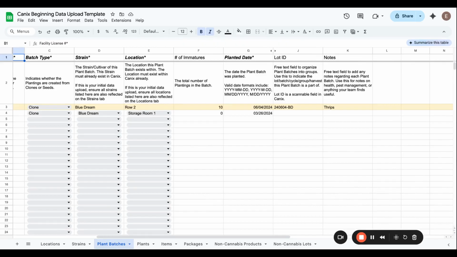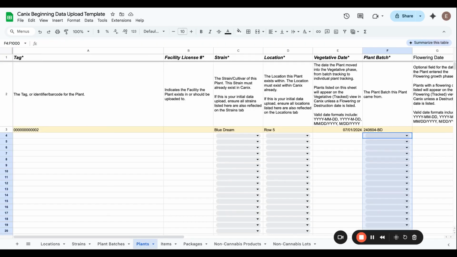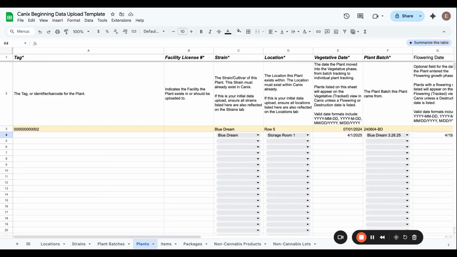Let's move on to plants where we'll add our vegetative and flowering plants for each of these plant batches. In our plant section here, you'll start with either a 12-digit tag number for all states other than New York or a 16-digit tag number for New York. If you don't already have tag numbers on your plants today that match this format, then you can go ahead and start with tag number 1 in column A and count up from there.